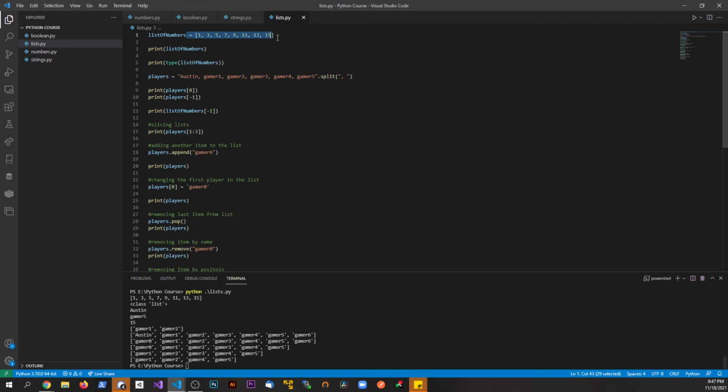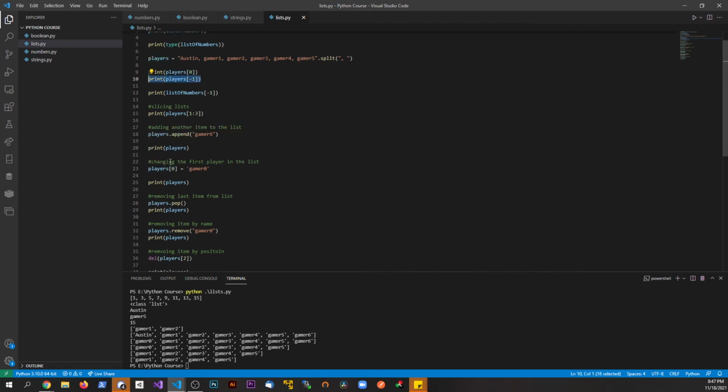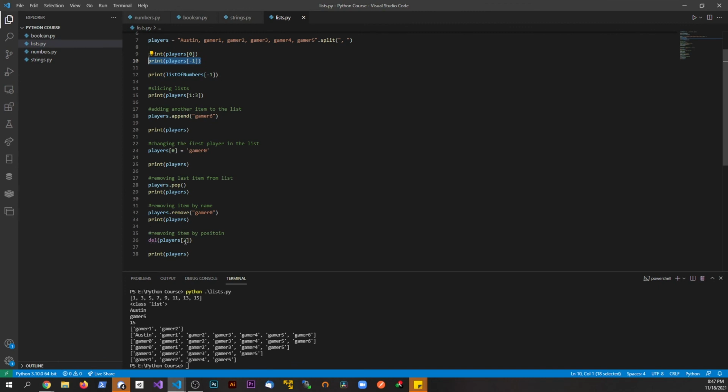We were able to make a list of numbers, and we were able to make a list from a string from there, and we can start to work with it from here. Remember, this is just printing the stuff out here. If I do stuff like players.append, if I do stuff like delete players here, if I do players.remove here, it's going to remove that stuff from the actual list, okay?